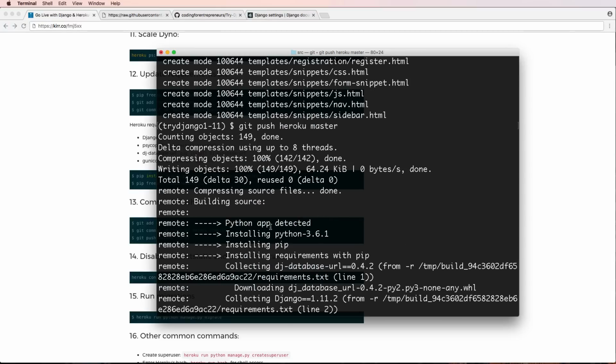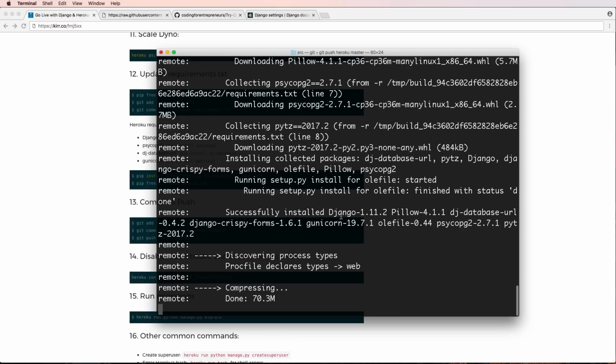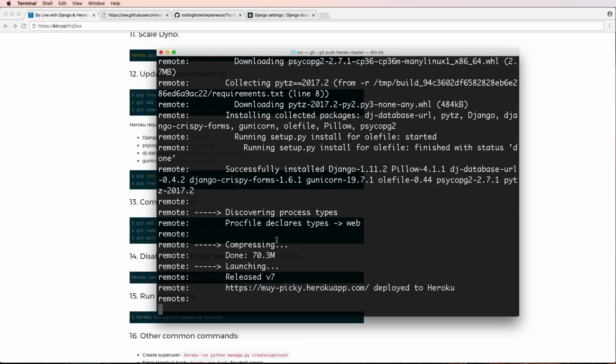Python app detected, installing Python 3.6.1. It does that by default now, as far as I know. It installs pip, and then it goes through and installs all of the requirements that we put in our requirements.txt file. So we see Django's there, Pillow, some other things are in there by default.